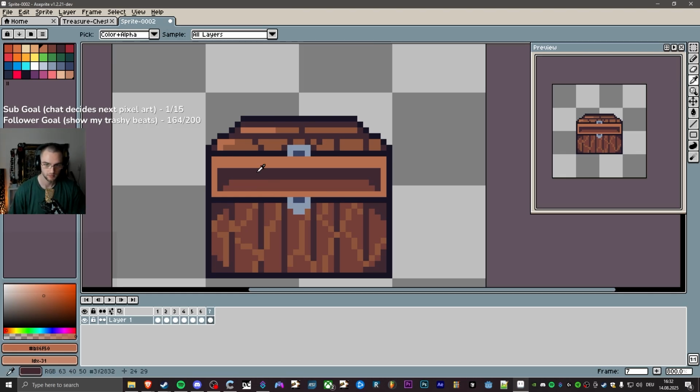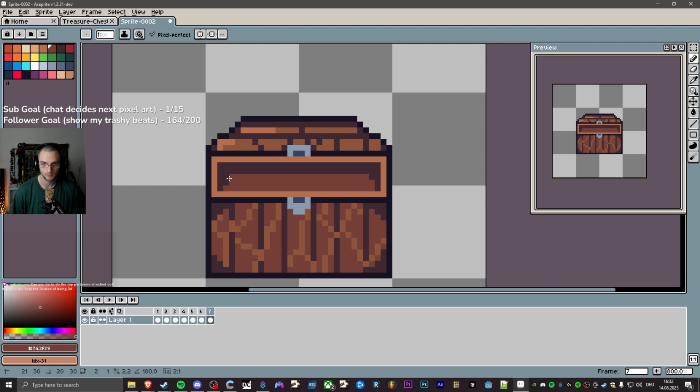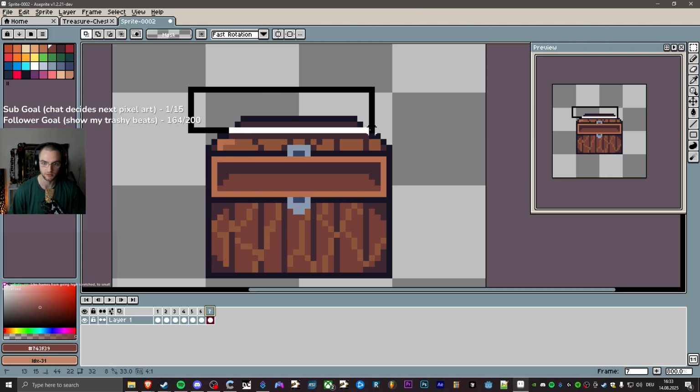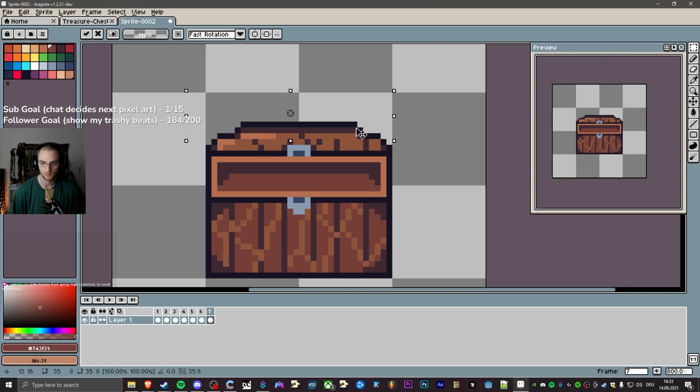Then the dark color here, and the bright color. Now it needs to be a double dark pixel line. So it opens up, but I need to move the top a little bit down. One more.